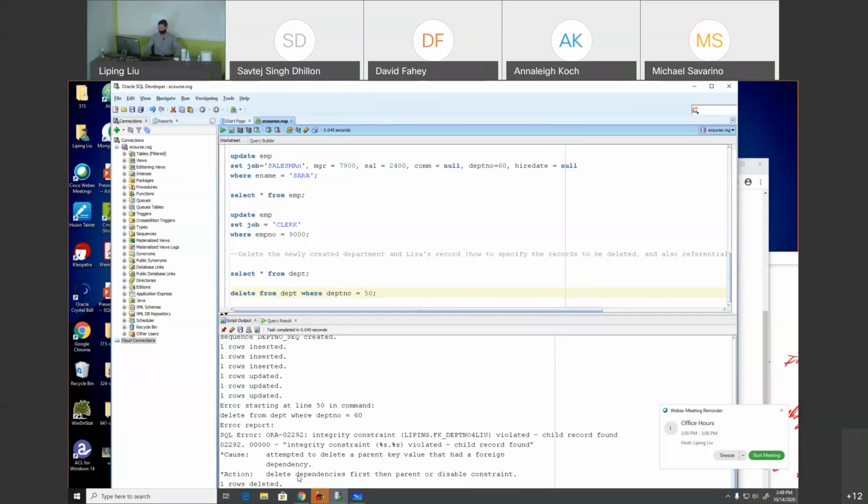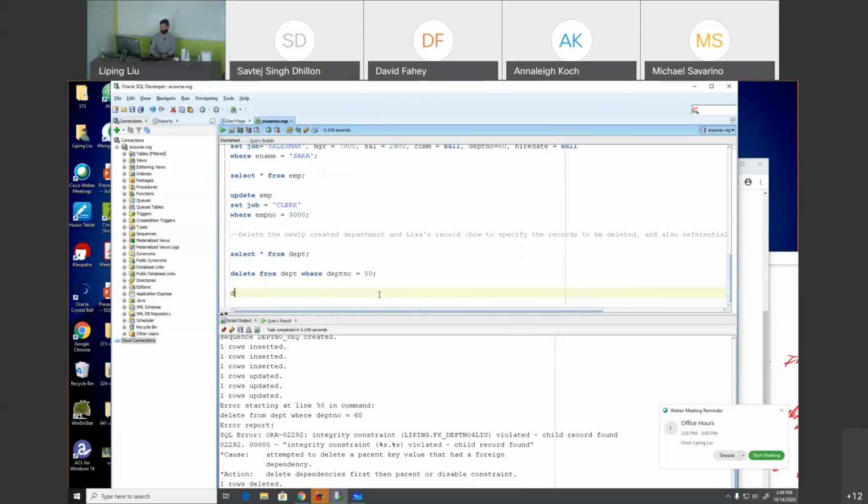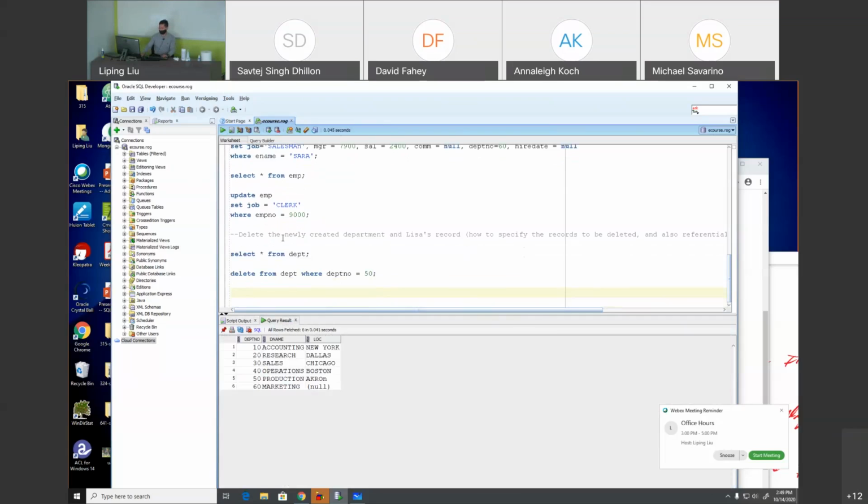Okay. So that department is deleted. Now, what if you want to delete this department 60? In that case, you have to just look at the department employee table first. So the employee table is not in here. Let's run that statement.